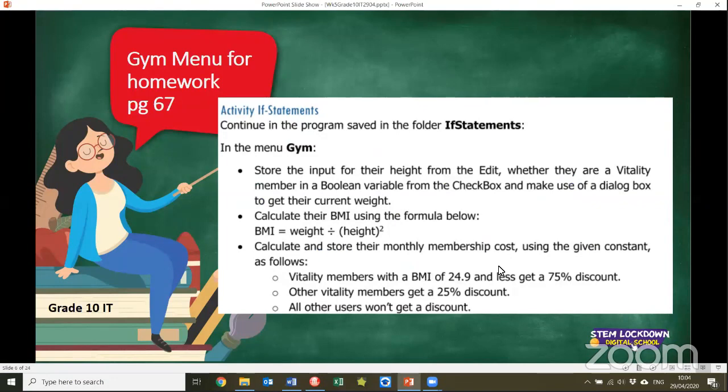Okay, then the next thing that I gave you was the gym activity. Now, this activity was on page 67. It might be on a slightly different page if you've got a different version of the book, where you had to get the user to enter their height, indicate whether they were a Vitality member using the checkbox, and then enter their weight using a dialog box being an input box. And then you had to use this formula to calculate their BMI, and then determine what their monthly membership cost would be using the given constant, abiding by these rules.